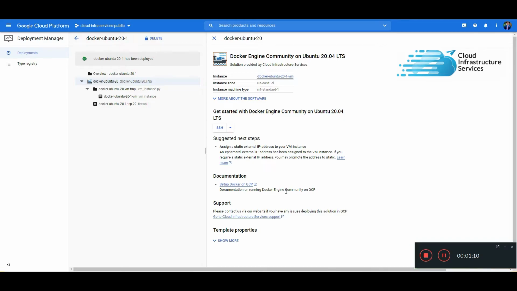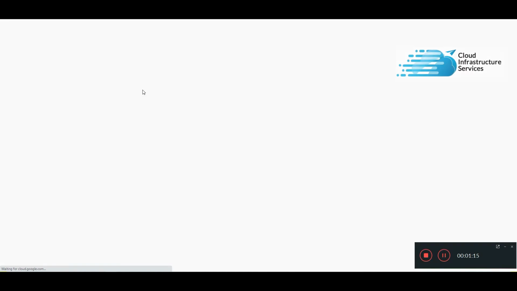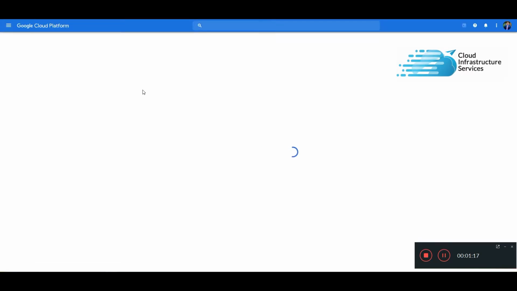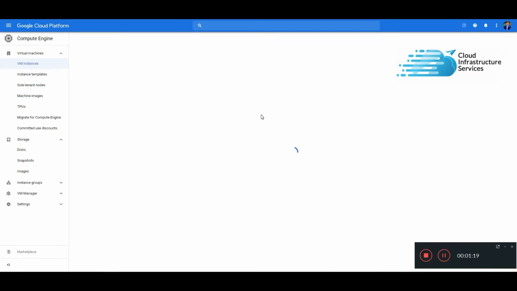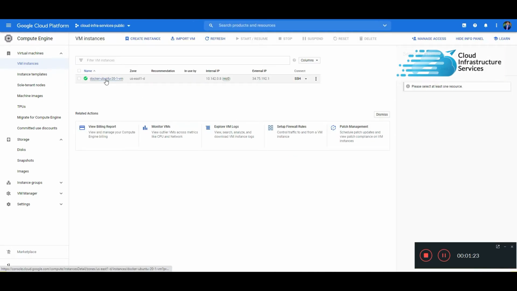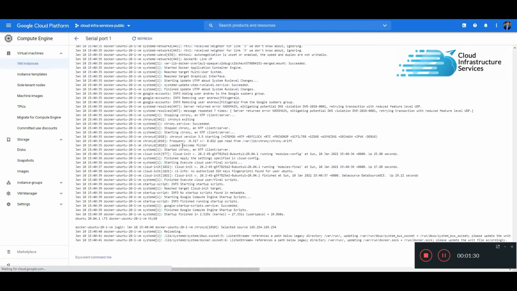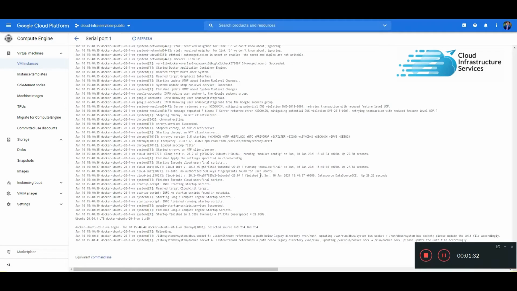So what I like to do normally now is log into the GCP console and check that the VM is fully booted up, because within GCP it doesn't tell you if the VM is fully up and running. So I just like to click on the VM and look at the serial port console, and this will show you any boot up messages. So that looks like it has finished booting up.